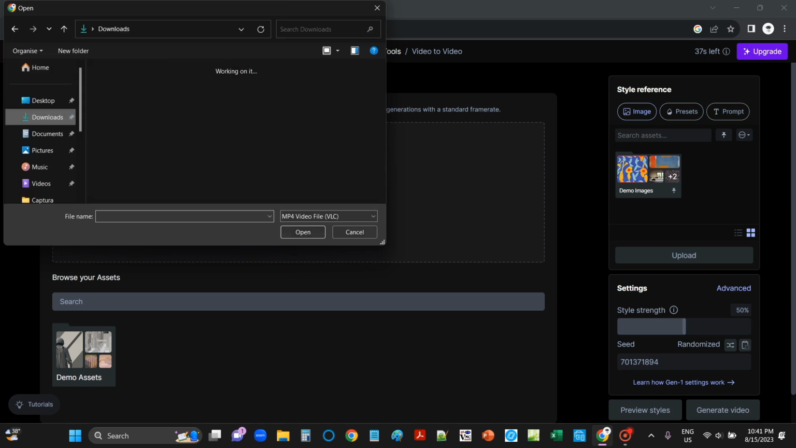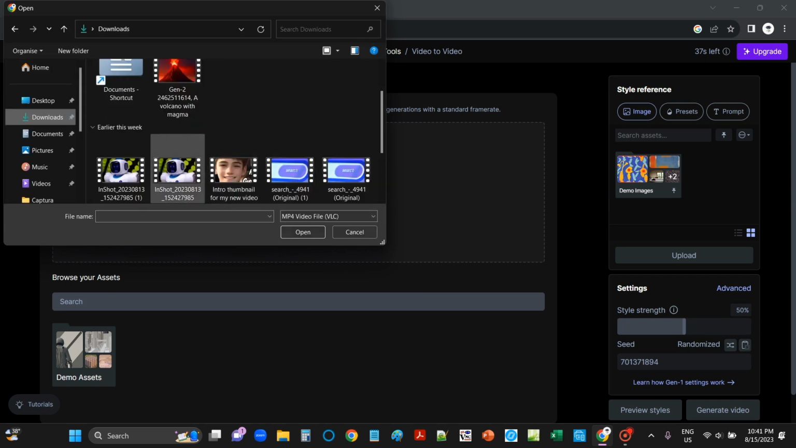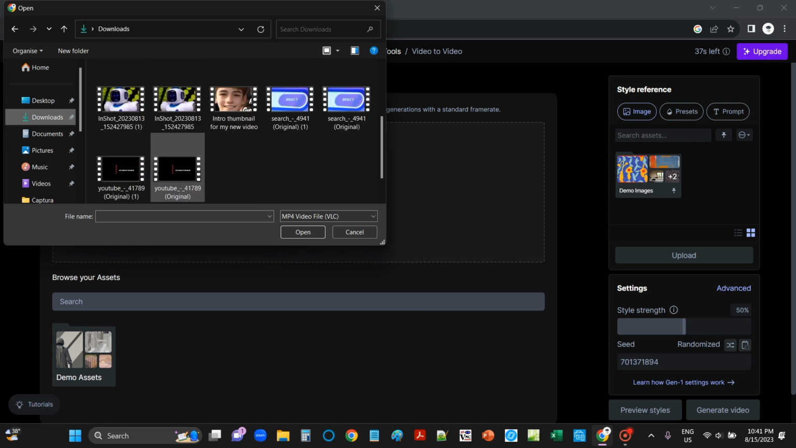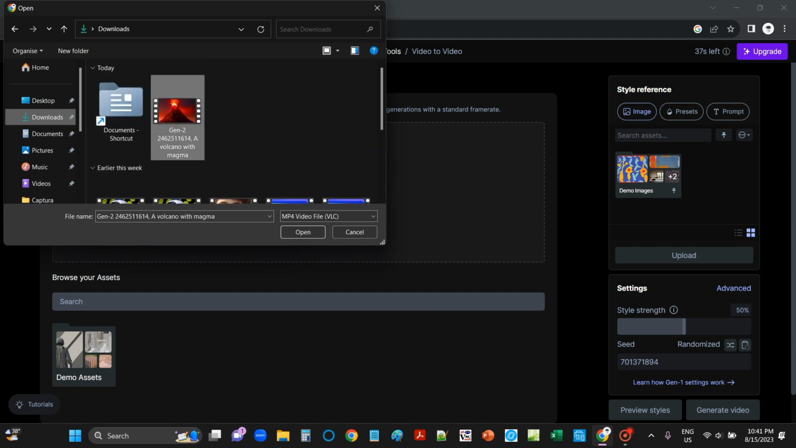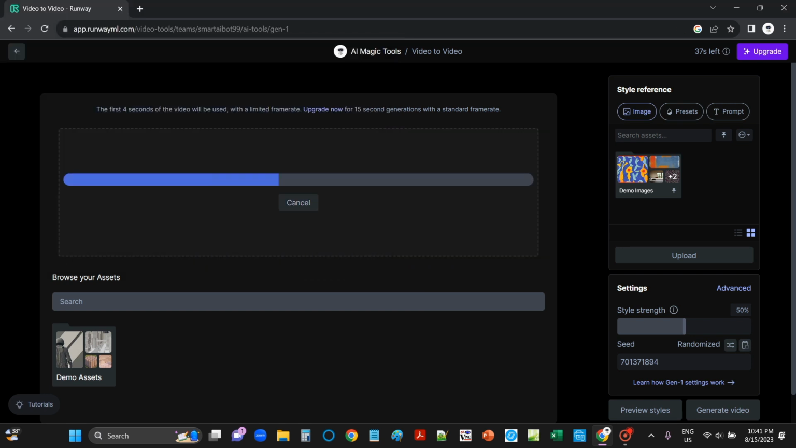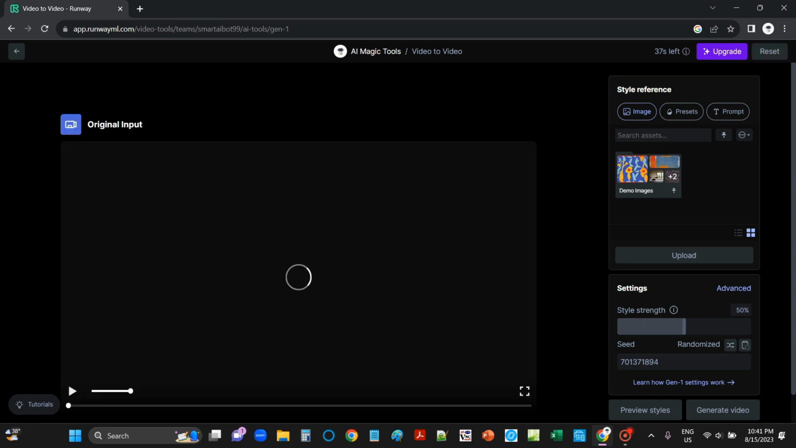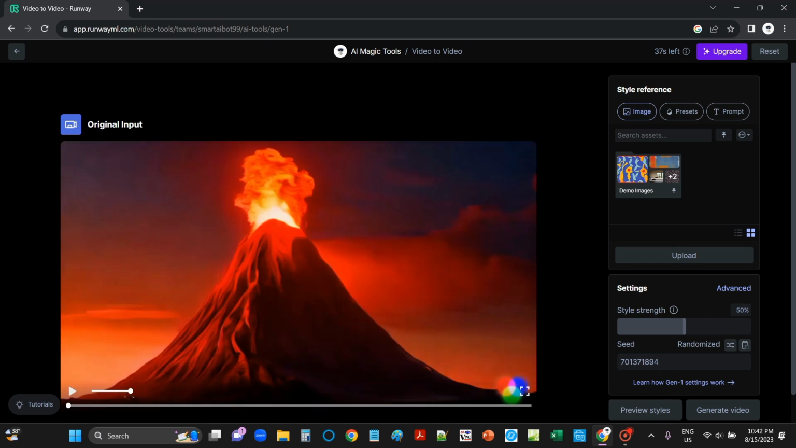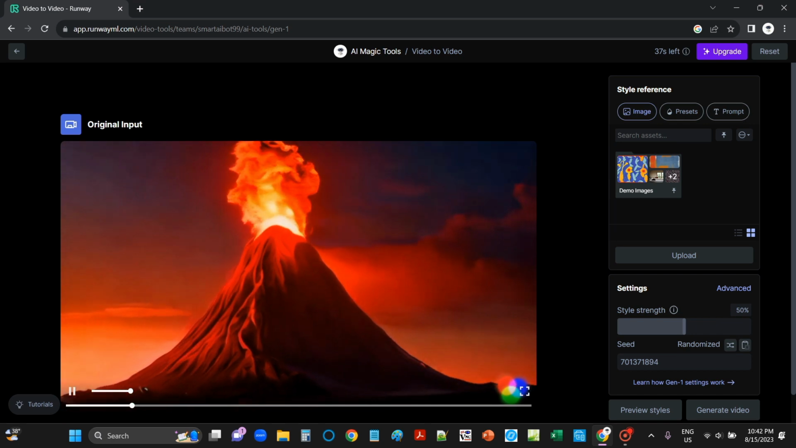Okay, let me just drag my clip. I'll drag this clip. Then after that, it'll be loading. Okay, so this is our original input as you can see. I got this video from Runway ML, the same website, and I'll show you the output when we have typed the prompt or image or the styles. So this is the video.